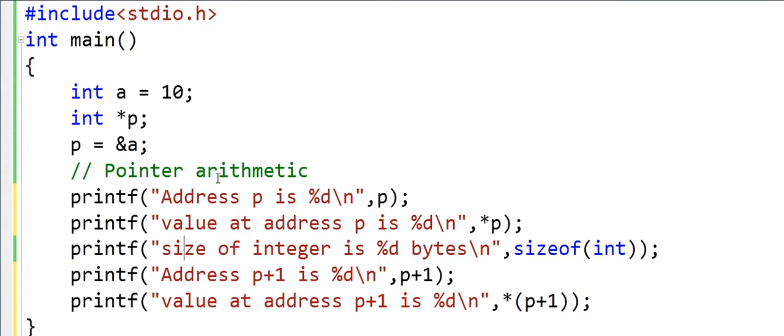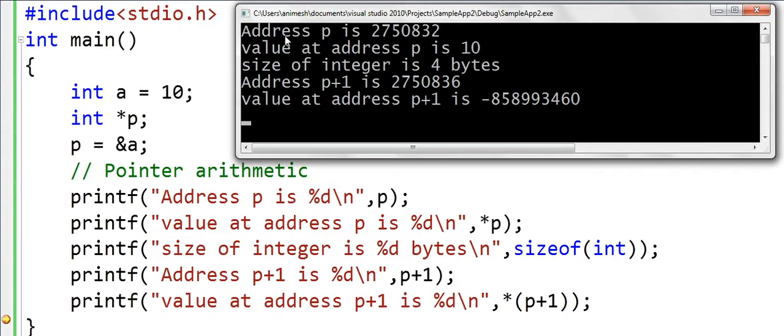Okay, so the output is that address P is some address and value at address P is 10, which is alright because we had stored the address of variable A in P. Now next line is size of integer is 4 bytes and P plus 1 is 4 more than the address P. And the value at address P plus 1 is some integer value that I do not know about. In fact, this is some garbage value because we do not really have an integer allocated to this particular memory address.